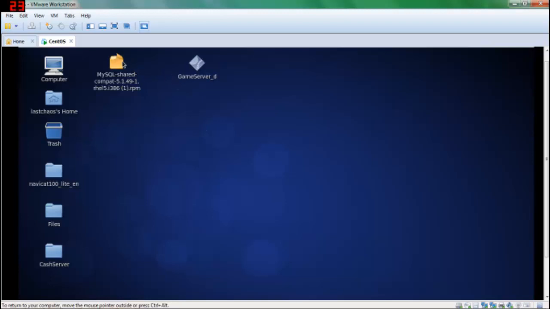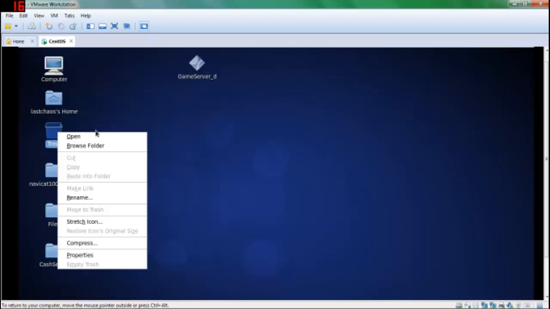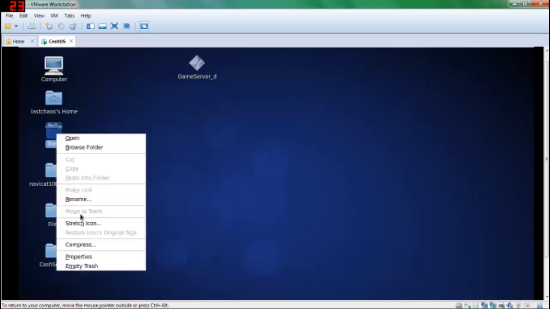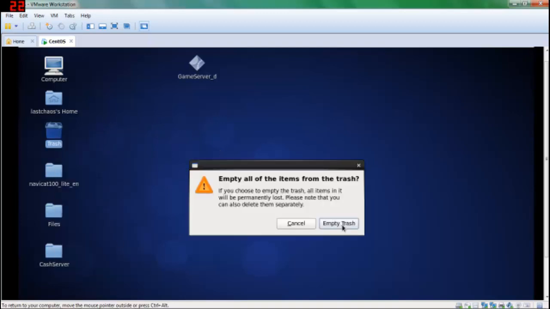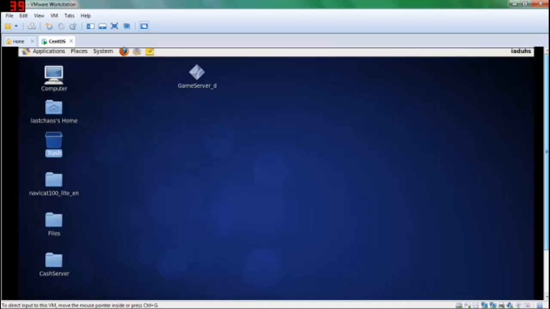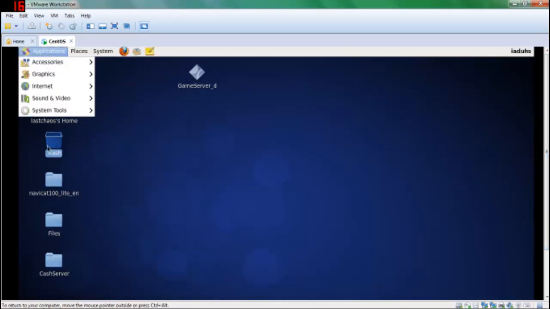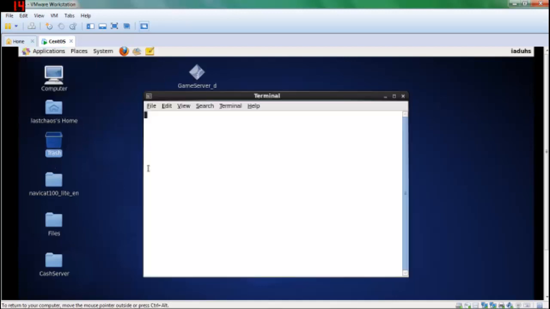So when you install the MySQL shared compart, you can easily move it to trash and then click on empty trash. So the MySQL shared comparts are installed. Then click on applications, system tools and choose terminal.